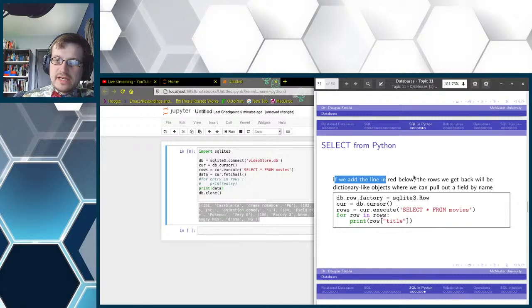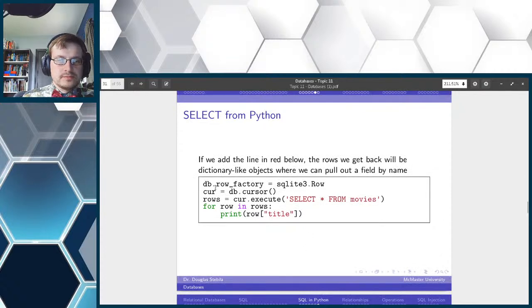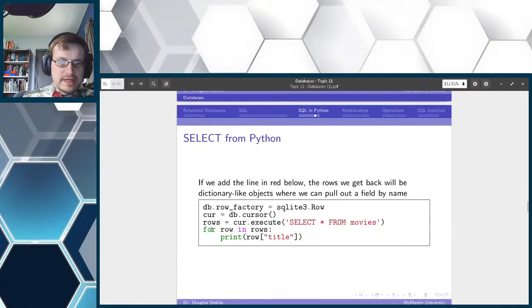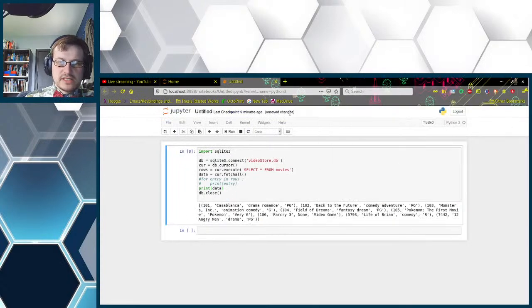If we add the line in red below, the rows we get back will be dictionary-like objects where we can pull out a field by name. So if you add the line db.row_factory is equal to sqlite3.Row, then you can access things via dictionary rather than via index. This may be useful to you. You can also insert data using Python as well. So this is kind of an interesting thing.